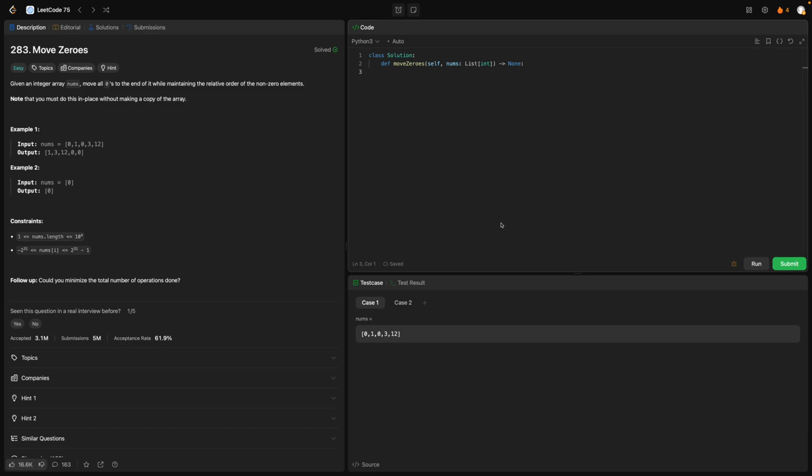Let's solve this question 283, Move Zeroes. We can use two pointers, one to loop through the whole nums, and the second one to keep track of the non-zero place. So let's do it. We can set the non-zero pointer as index 0.